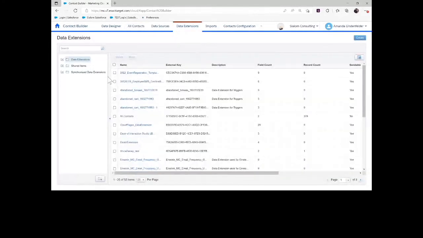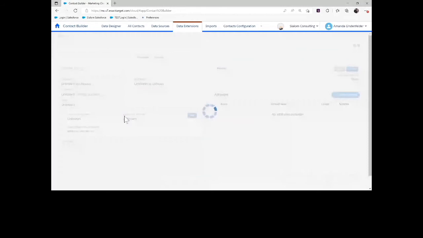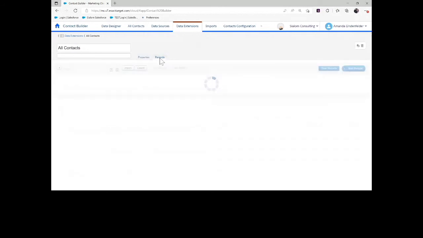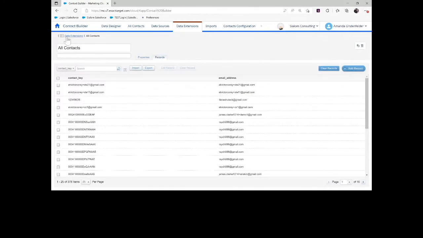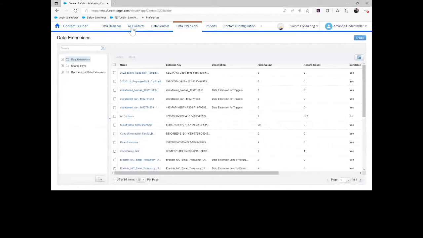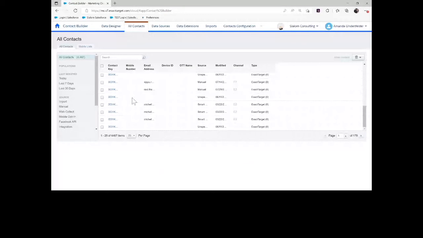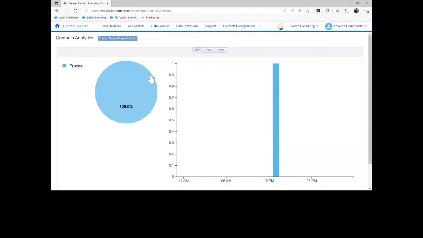The one thing that I will say is, for instance, there's this data extension that says all contacts. This is how you can delete people from data extensions, I believe. It may still be through all contacts, but you can open a data extension and use that data extension to delete people. And then it will show you in that contact analytics how far through it is, how many people are actually deleted, what's processing, all that kind of stuff.